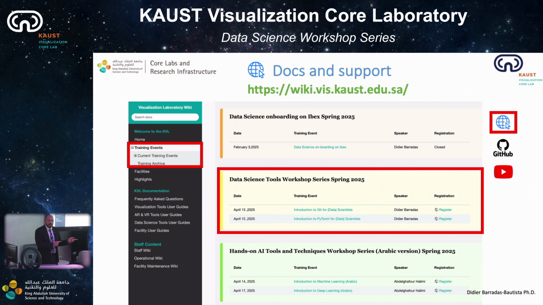Okay. So for this workshop, please go to this website. You probably already have this link. In wiki.ibex.kaust.edu.sa, you will see a small part on the right side that says training events. Search for the one that says data science. This is not the spring series 2025, but you will find this one now. Please click here on Introduction to PyTorch, because it will deploy all the links that we are going to use for this workshop. Okay. I'll give you a minute to go over there.